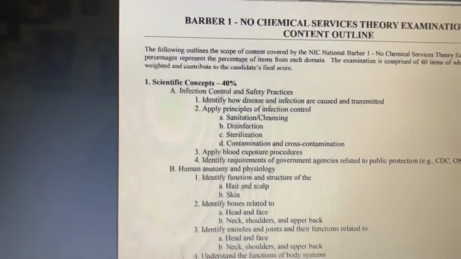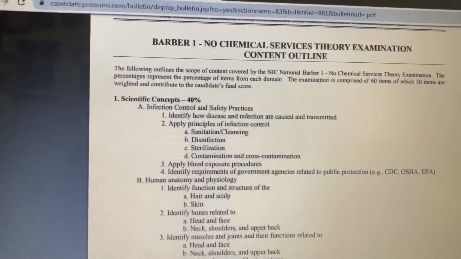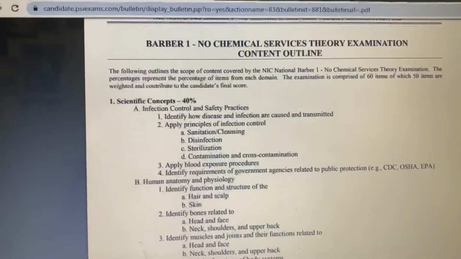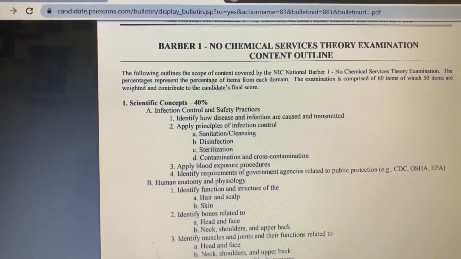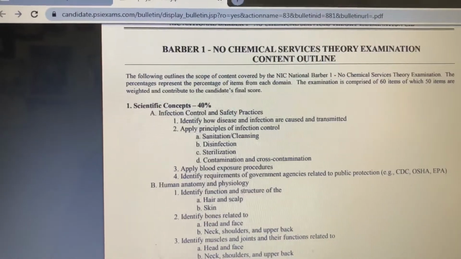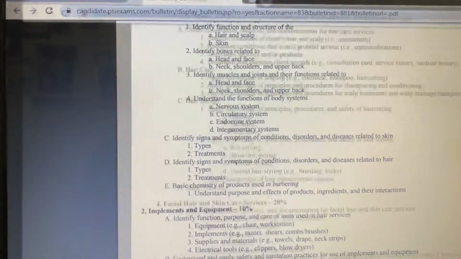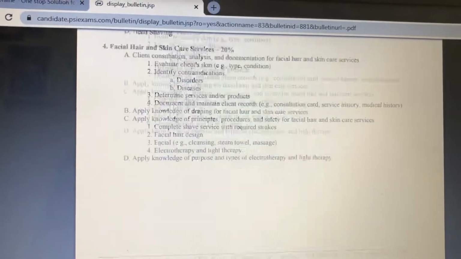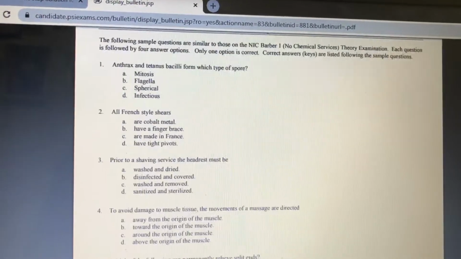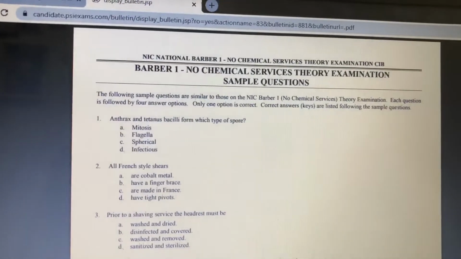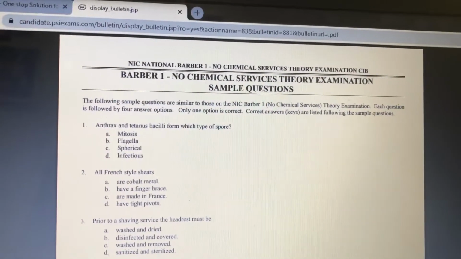All right, so now we get into the first thing. The first thing is the barber no chemical service theory examination. So this is just for the barber license, not the master barbers. And it breaks down what the contents consist of. I was looking for this online to help some of my students, and I didn't see it online, so I said I'll do it and put it online. And then they have some sample questions about how the questions are going to look on the board.